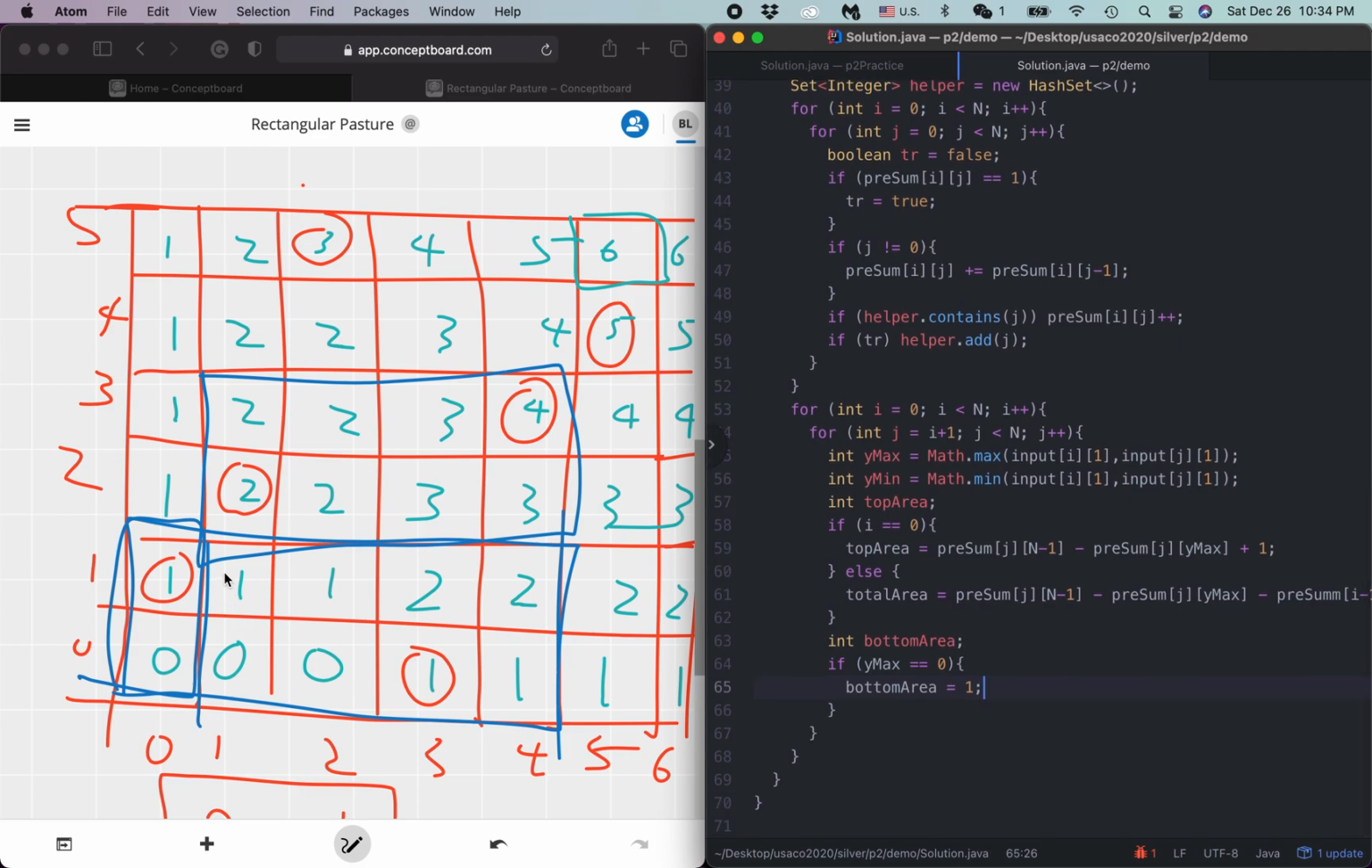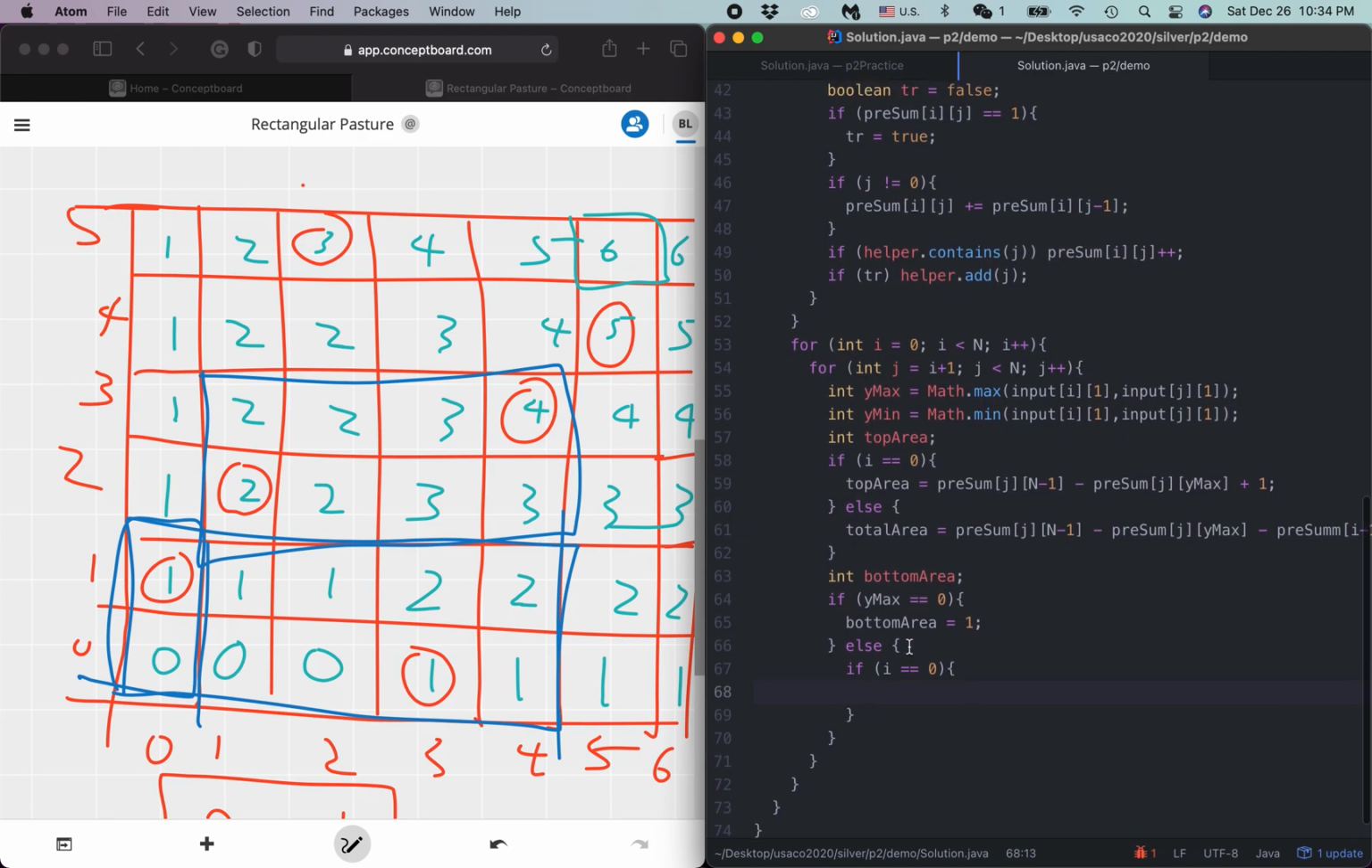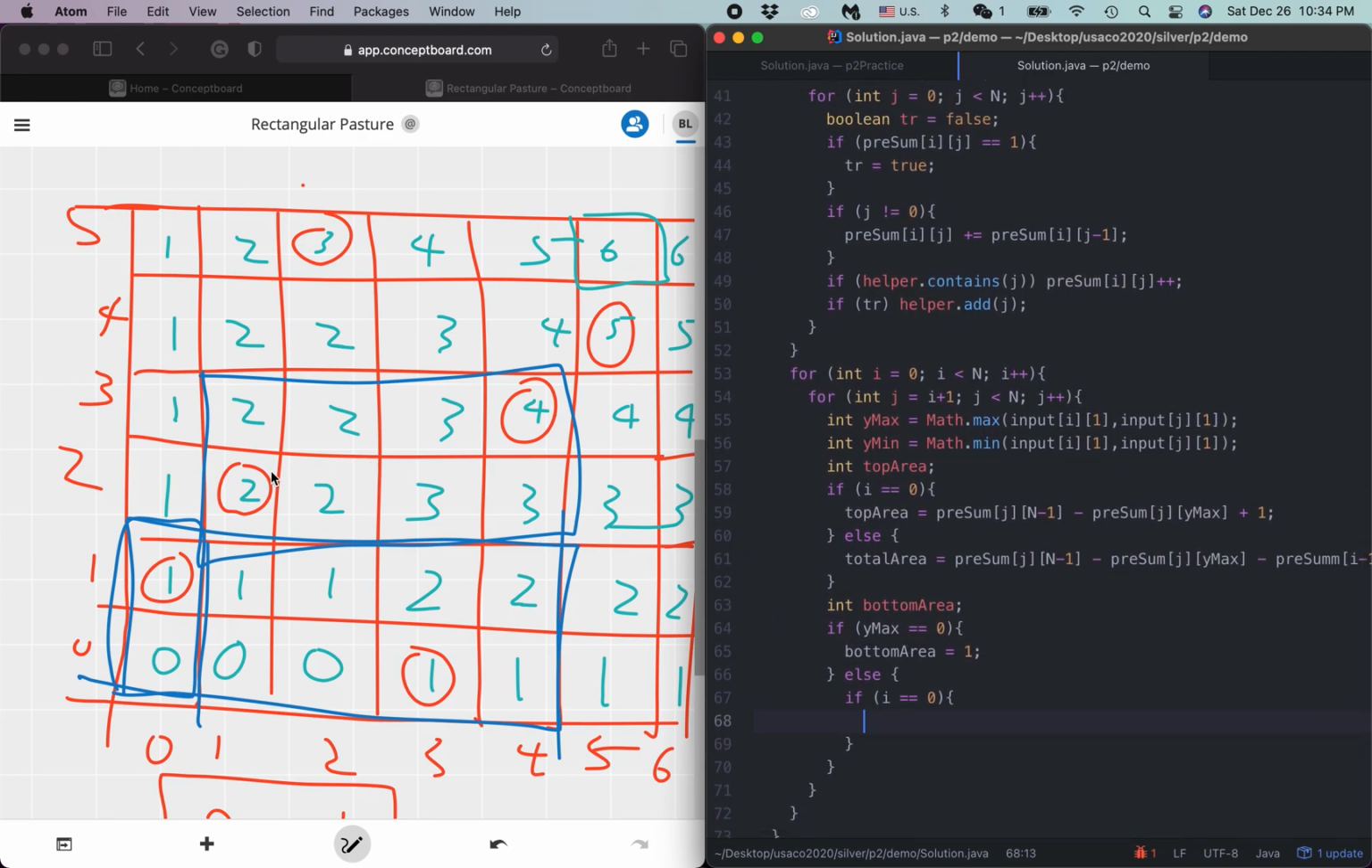Okay, so the bottom area is this part. The reason why it's 1 is because we're still including this point. And then else, there are two cases. If i is equal to 0, which means our starting point is at 0, then bottom area equals pre-sum j y min minus 1 plus 1.